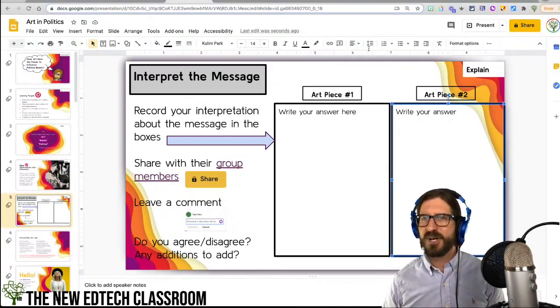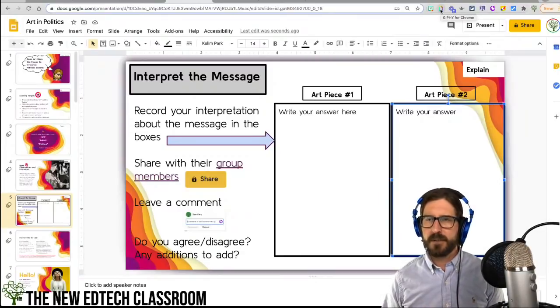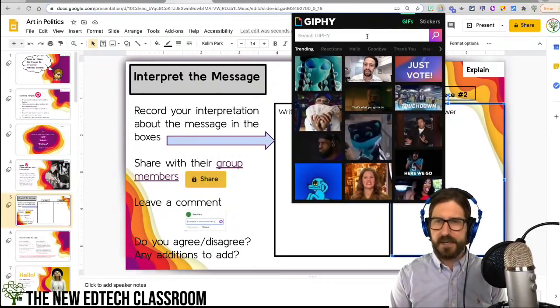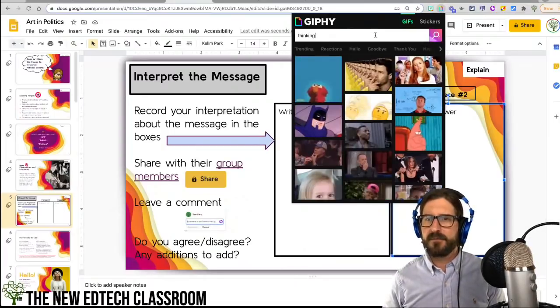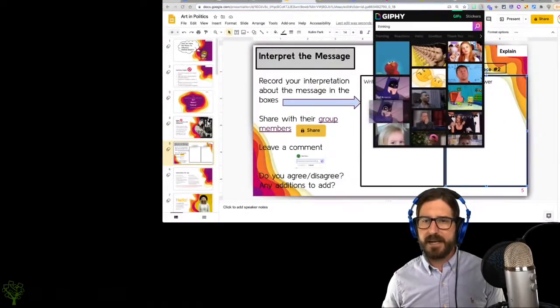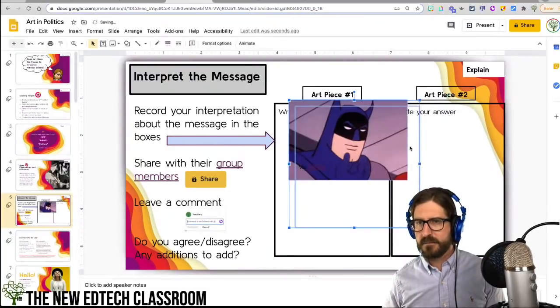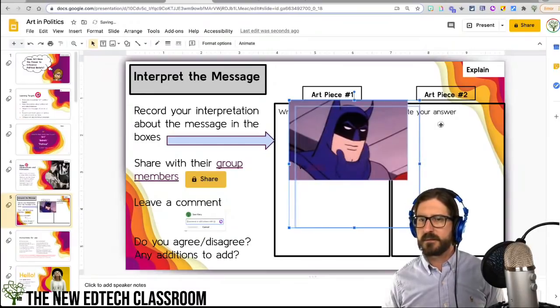Other thing that I wanted to show here is how to bring in a GIF. So another way to just kind of make it a little bit more interesting is to go up here to Giphy, and then you can search in Giphy. So if you wanted to do something like a thinking GIF and then drag that in, you can just drag and drop that in.